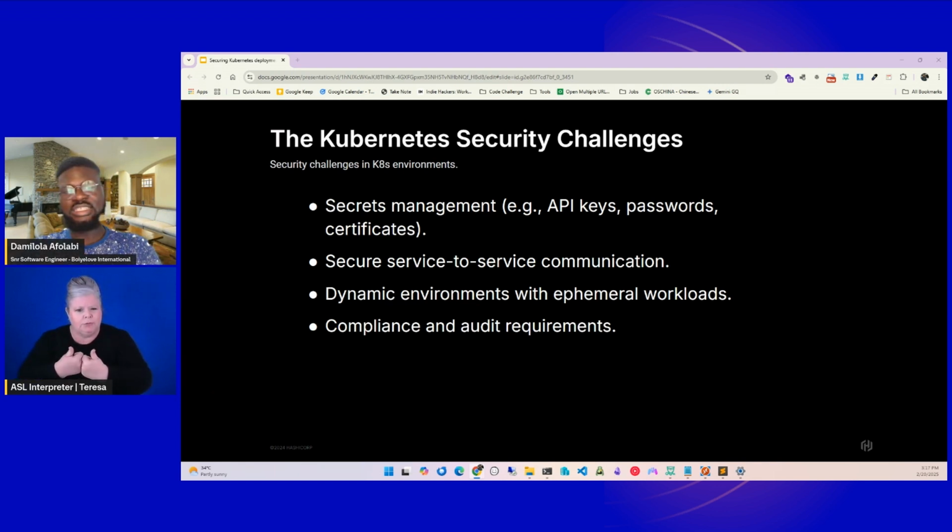So all these challenges highlight why understanding Kubernetes security is crucial. It's the first step in building a secure and resilient environment. Now let's explore how HashiCorp Vault and Consul can address these issues.